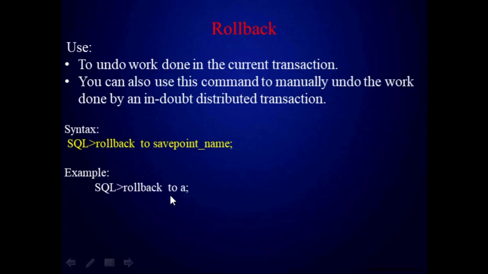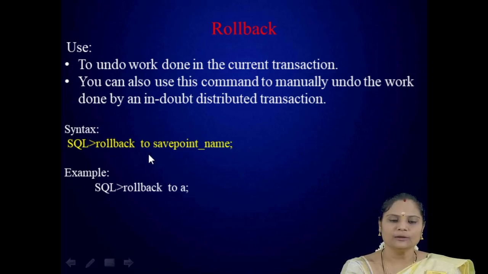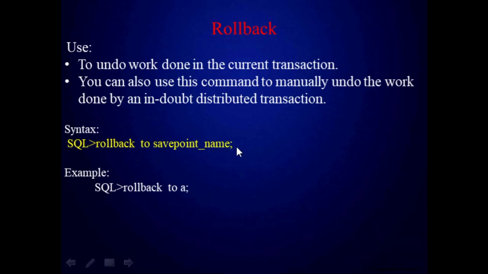Rollback. Undoing work done in the current transaction is done by the rollback query. Syntax for rollback is rollback to save point name. We create a save point A. If we want to undo the work, we give rollback to A. These are the TCL commands used to redo and undo the transaction.